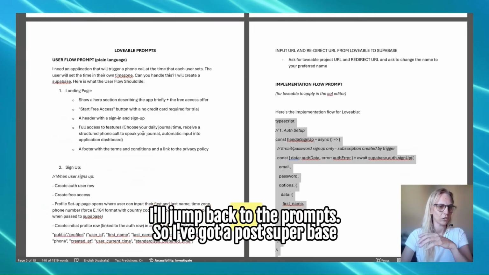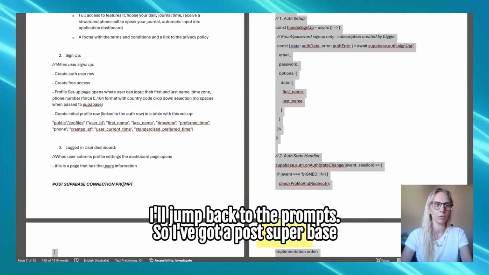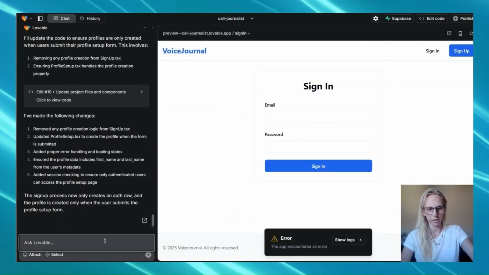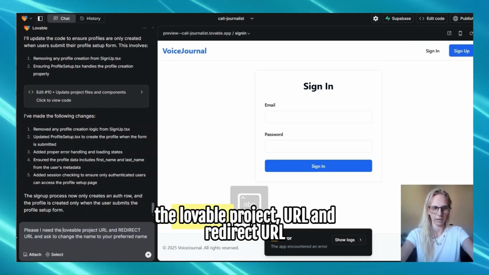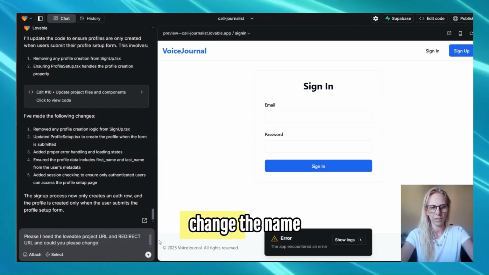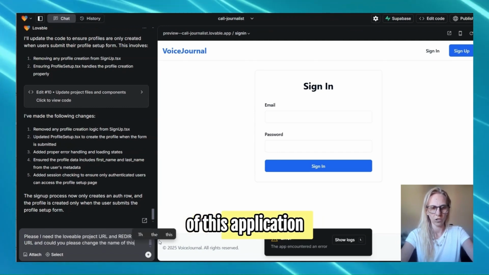Actually, I'll jump back to the prompts. So I've got a post Supabase connection prompt. So that's just this one here. Copy this, paste this over here. So please, I need the Lovable project URL and redirect URL. And could you please change the name of this application Moment 2020?